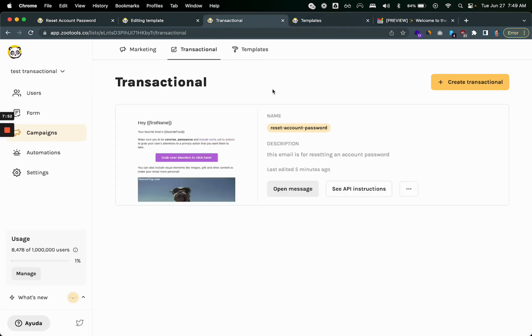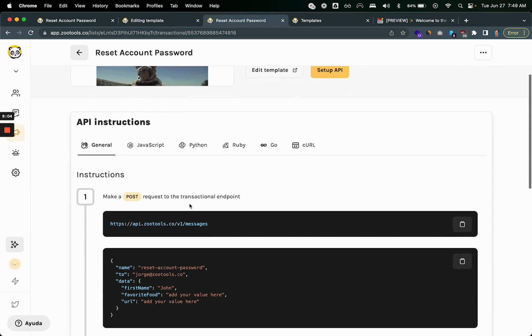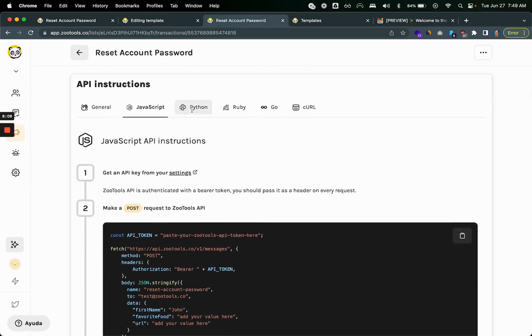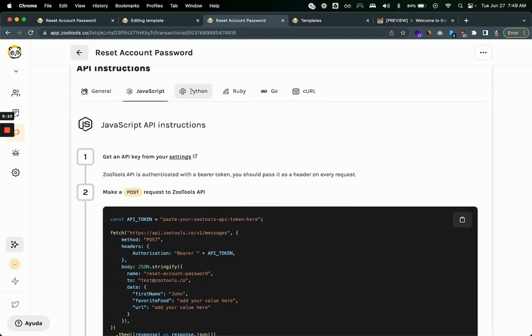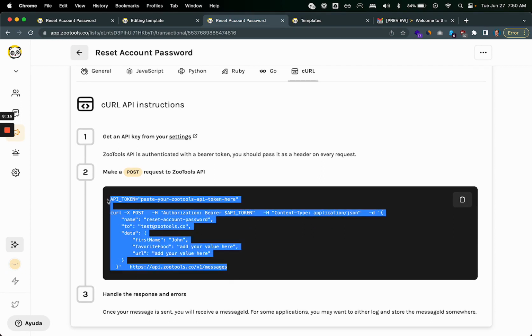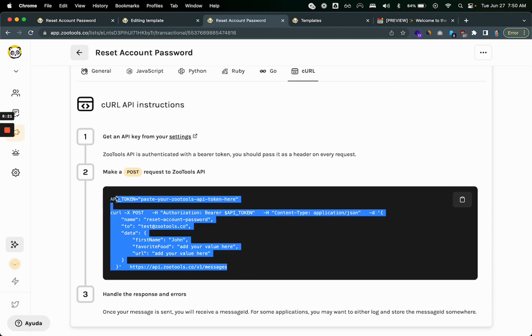Awesome, so this is it. I hope it's very clear and very easy. As you saw, it took us less than 2 minutes to actually create a new transactional email and trigger the API. And the really good thing is there are many different instructions here for different languages such as JavaScript, Python, Ruby, Go, or curl. This is probably the simplest and easiest way to get started, just triggering a curl request.